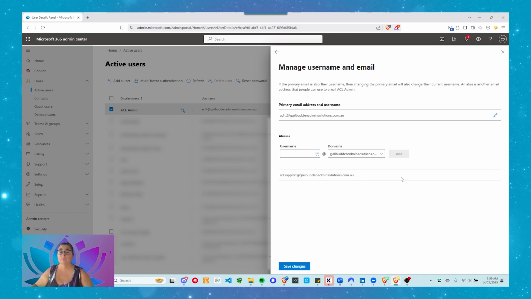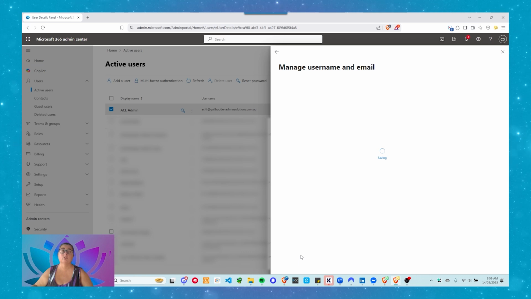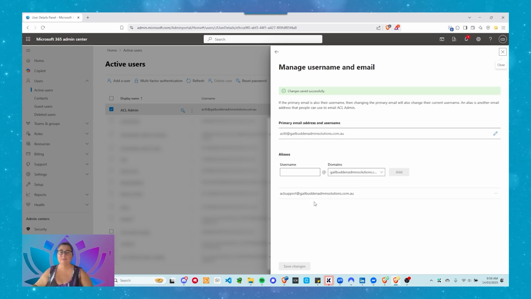That gives you your new alias address here. And again, remember to click Save Changes. Don't do what I do and sometimes just close that window down because you're done. We don't have to worry about this anymore. Now we have an alias here.